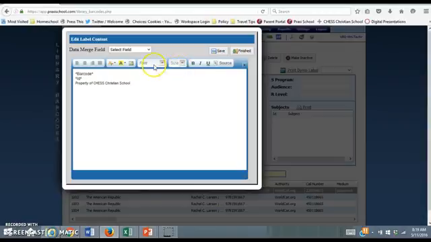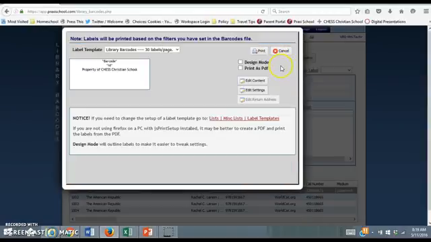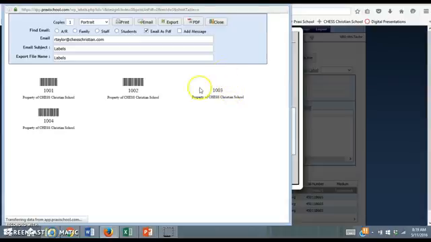You can change the size, you can change the font, and then you would hit save and then finished. So then what you will do is the design mode will give you an outline on the label, and then if you wanted to see exactly where it would print, but if you go to print, it will then show you your barcodes, the ID number that I had it auto put in, and then the property of Chess Christian School.